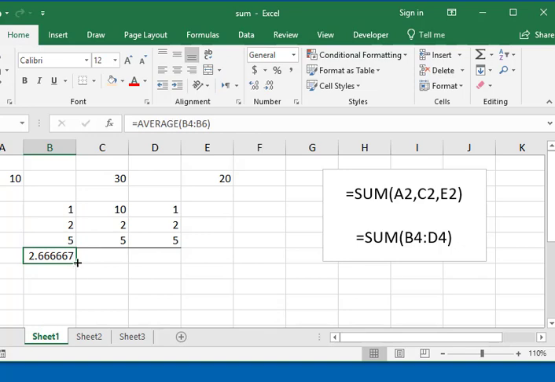And of course I can autofill with this. I've got the black cross and I went over. So we got the average formula here and the average formula here. And we can change this just like we did with the sum formula.